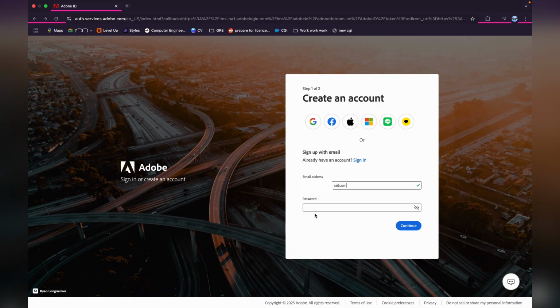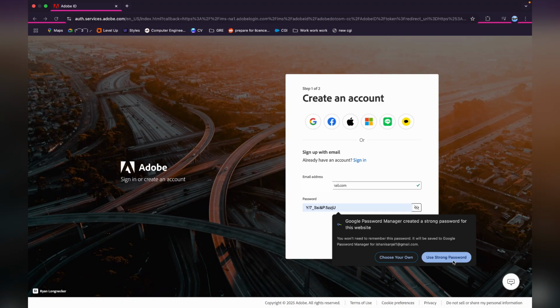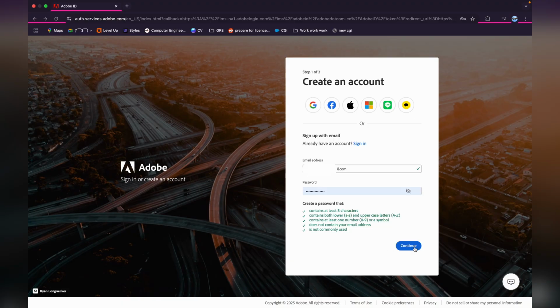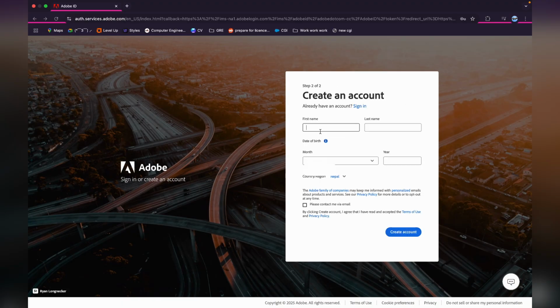After that, type in your password on this field. You can also use the strong password that is recommended by Google. Now click on continue. Now type in your first name, last name and your date of birth in this field. After that, simply click on this create account option.